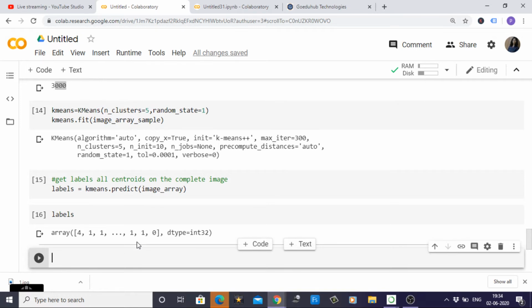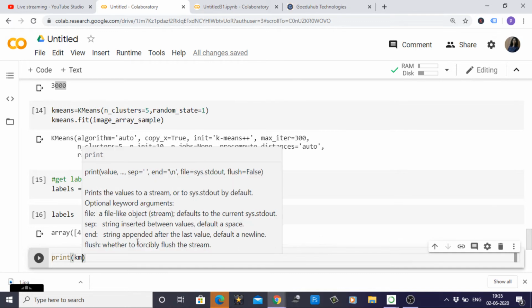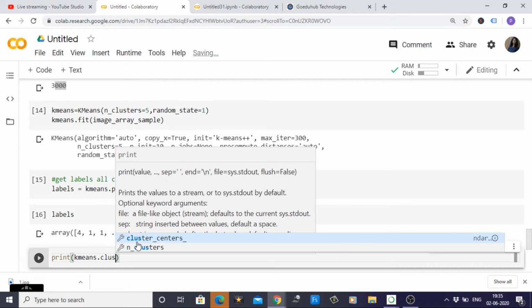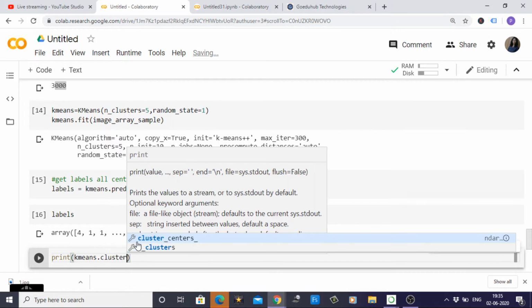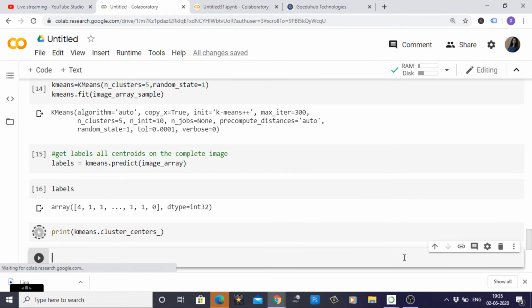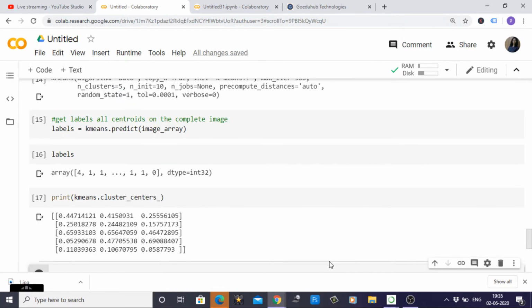What we need to do here is print kmeans.cluster_centers_. Okay, and these are the 4 clusters and their centers according to that.